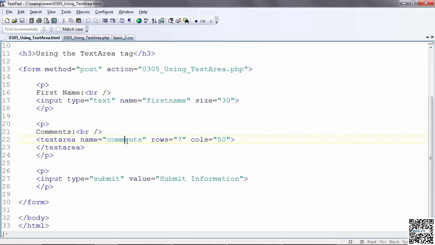Let's look at the name. I called it comments. Now there's two other attributes on here that are important. One is the rows and the other is the columns, spelled COLS. The rows are the number of lines that it shows in the field by default. It'll show 7. Now if I enter more than that, it will scroll automatically for us. And there are some other options on this tag as well for how things will scroll and what have you, but I'm not going to go into that right now. I'm just going to give you the basics.